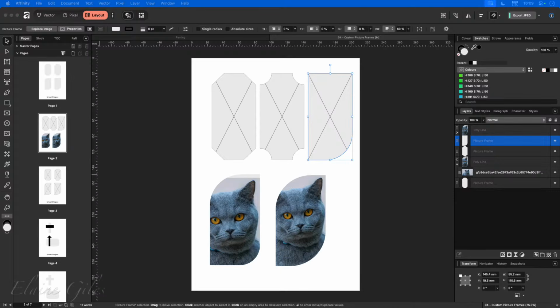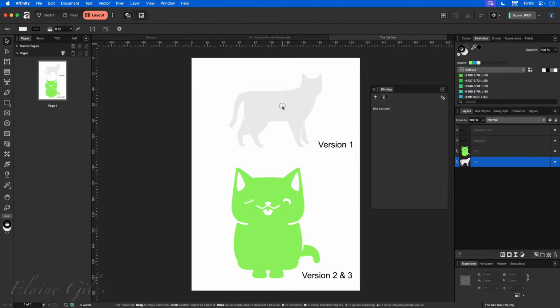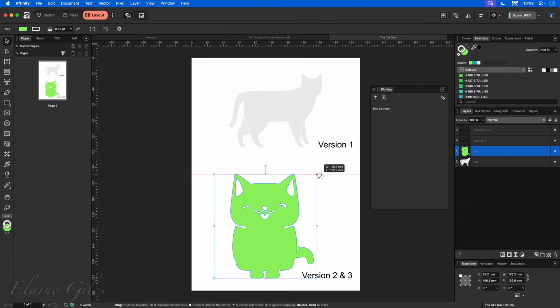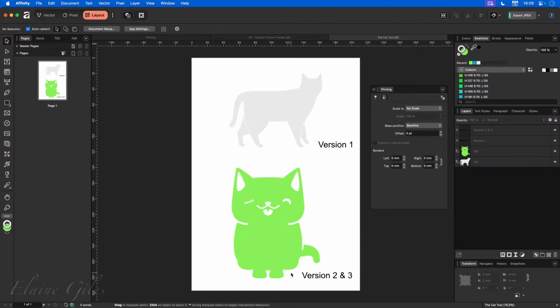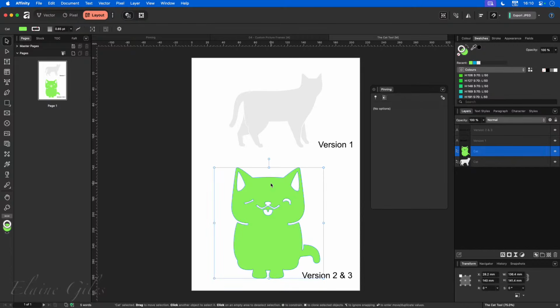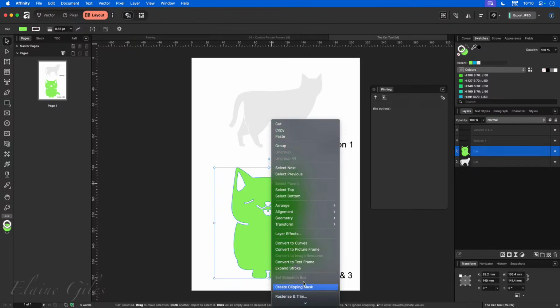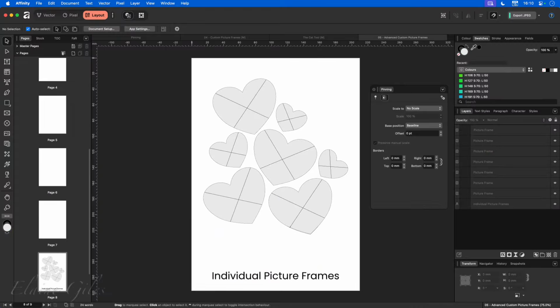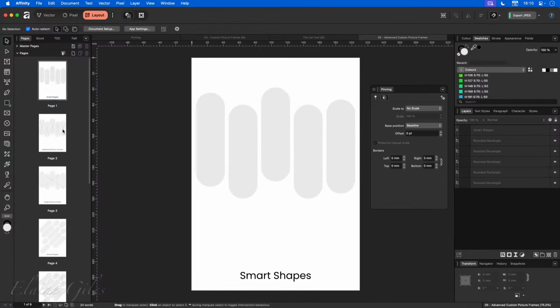Oh, I didn't show the cat tool, did I? There's the cat tool. That was the cat in version 1. This is the cat in version 2 and 3. So you'll get the cat and you'll be able to play with it. But like I said, it really is just a shape like any other shape. In fact, so much so, there's nothing to stop you turning him into a picture frame either. You could convert that into a picture frame. And there he is with a cross in it. So you can see he really is a picture frame. Let's get on to advanced custom picture frames in here.